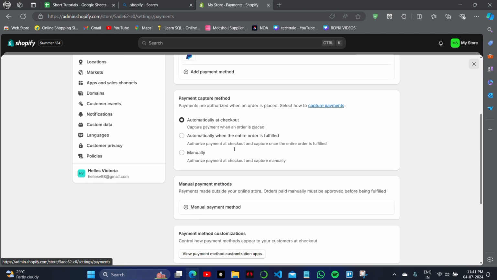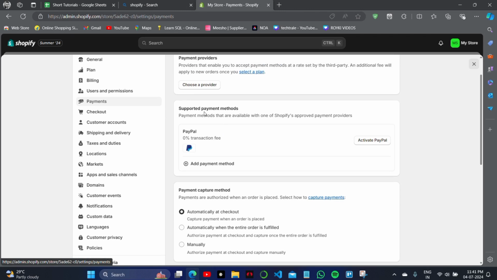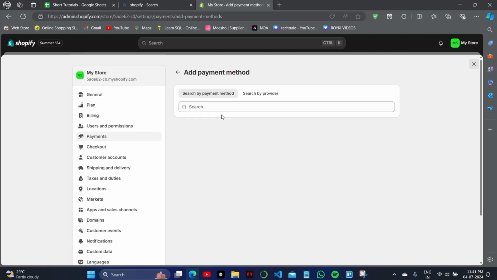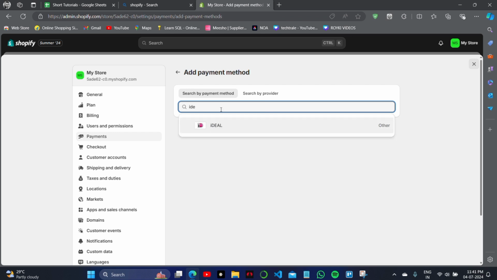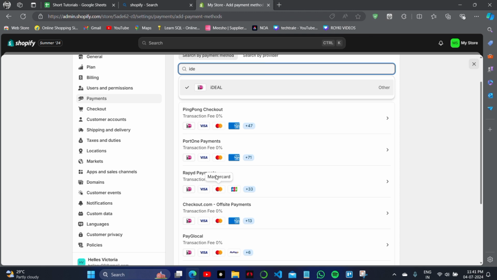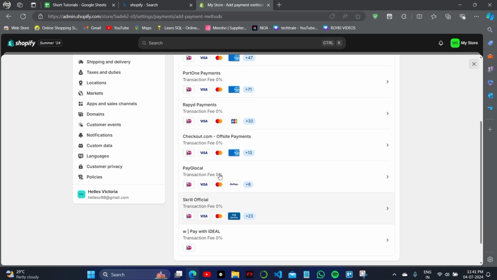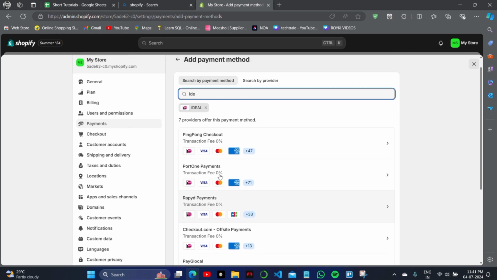And here in the payments section you can see there are a lot of options, but when you come to the top there is supported payment methods. There is an option to add payment method. In the payment method you have to search for iDeal, and here you can see this is iDeal. Click on this and then you can select your payment method, your checkout method, and after this you can simply add your iDeal account to your Shopify.